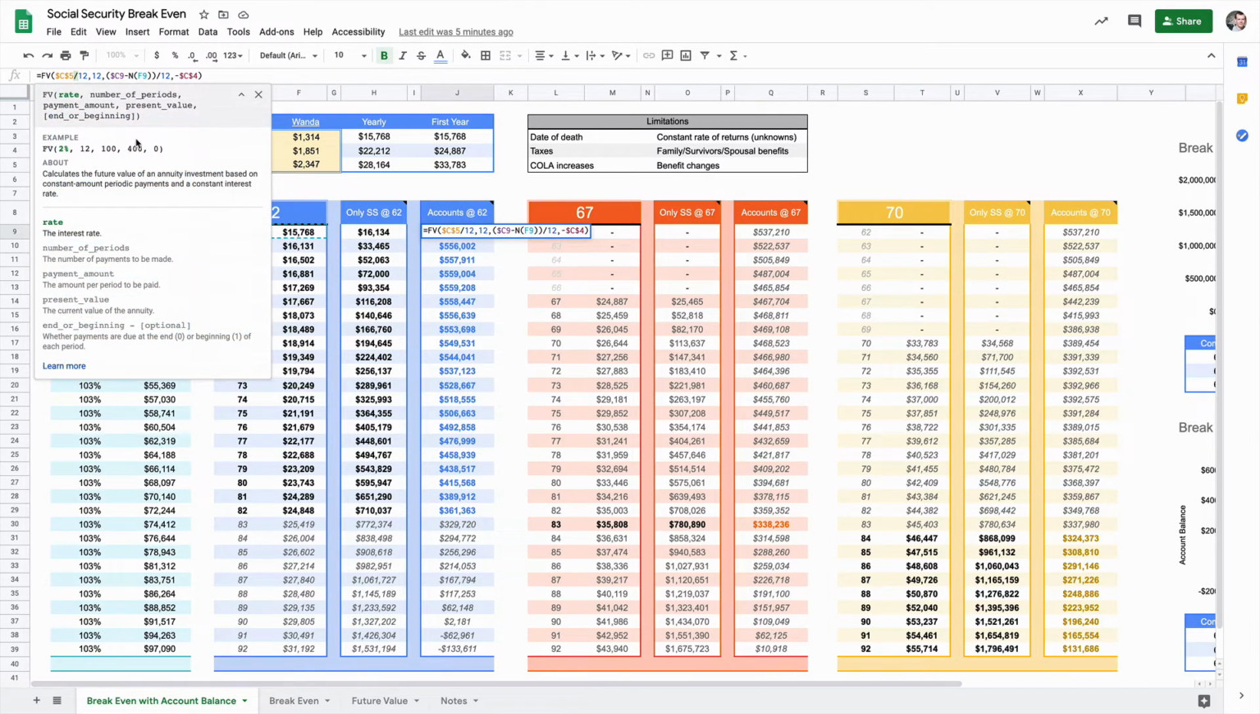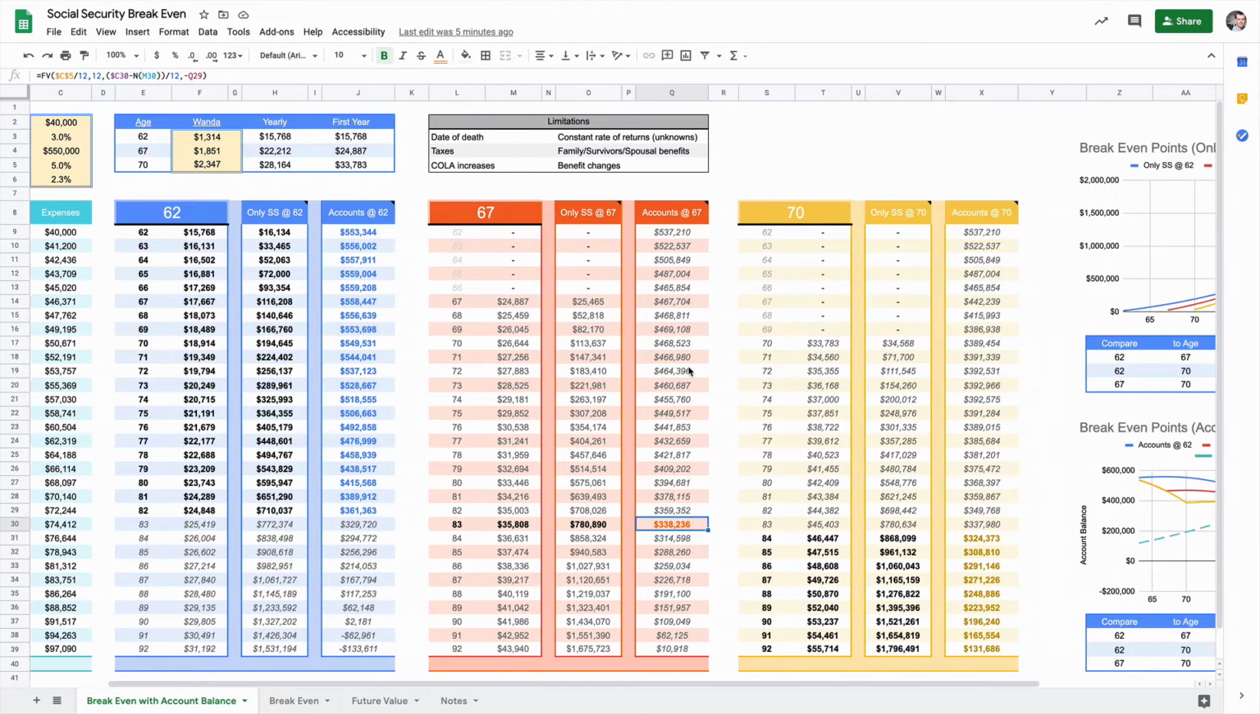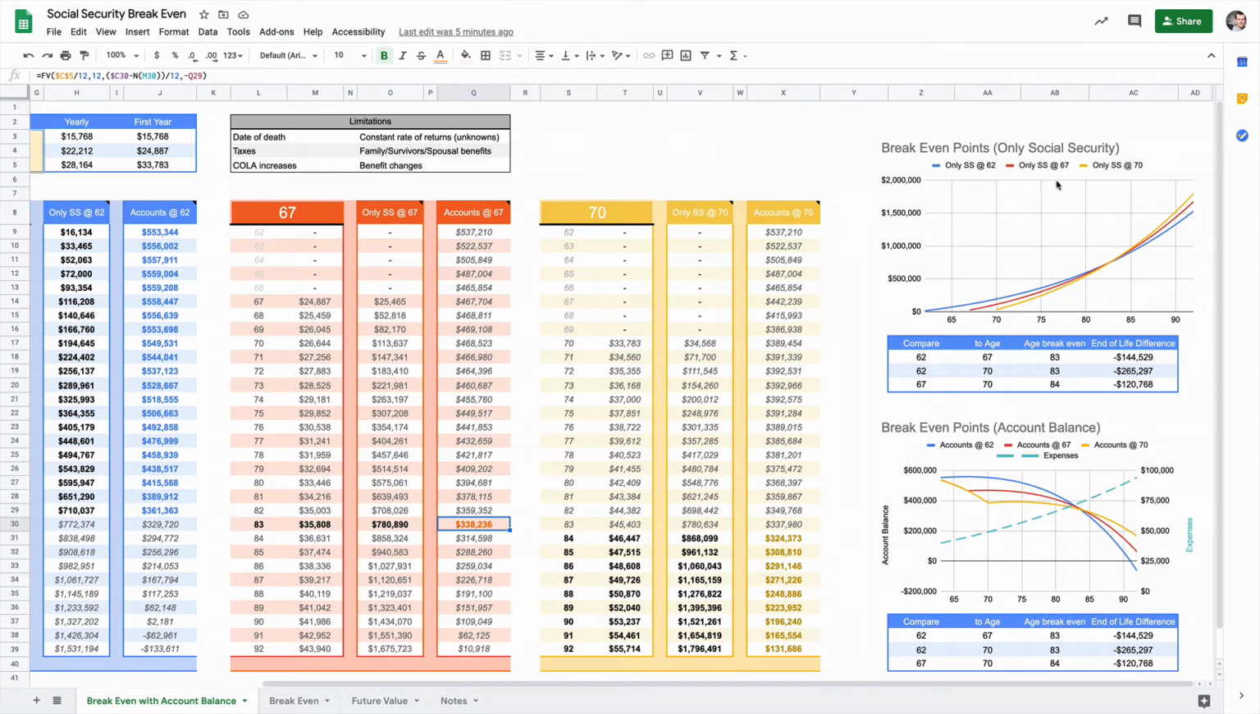Quickly pause it here. I'll let you check this out on your own. If you're interested, let me know in the comments so I could do a video on that as well. So here you're ahead until 82, and then at 83 you are ahead if you waited till 67, and then after 84 and higher you're better off if you wait until age 70. So you can see different charts.